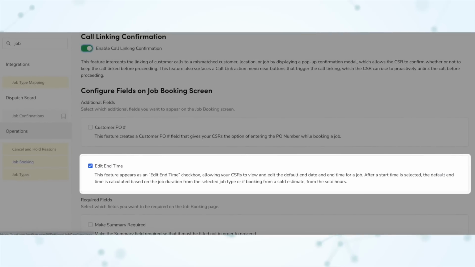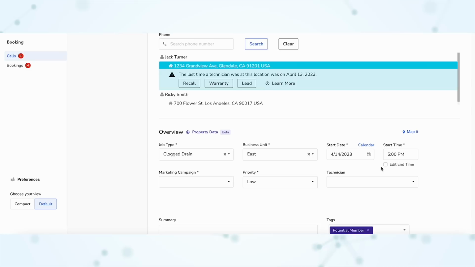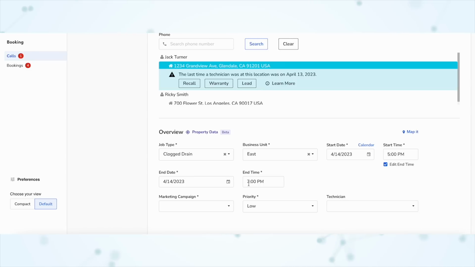So in order to allow this, you need to go to Settings, Operations, and Job Booking, and you will see this checkbox there that says Edit End Time. And with that checked off, the CSR or whoever it is booking a job will have the option to edit the end time of a job or the end date of a job.